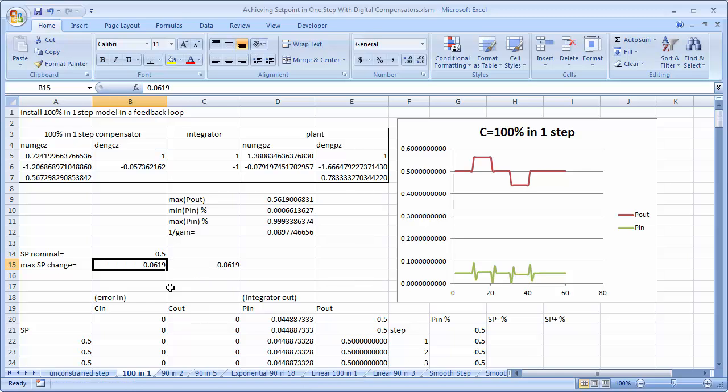0.0619 is as far as we can go. This translates to a step range of about 12%, or midpoint plus or minus about 6%. So using this plant, this compensator, and these set point restrictions, we are able to get the plant on set point in the next step.